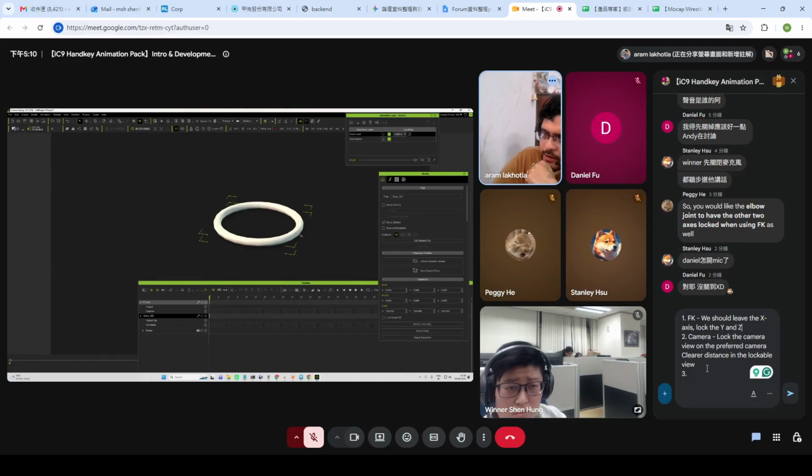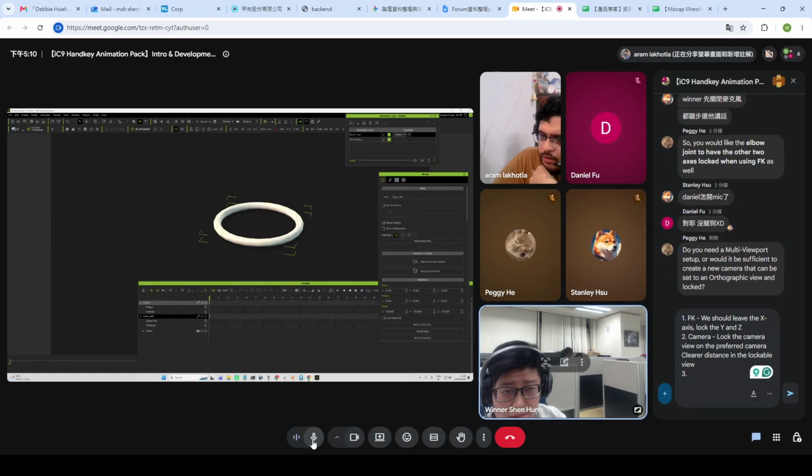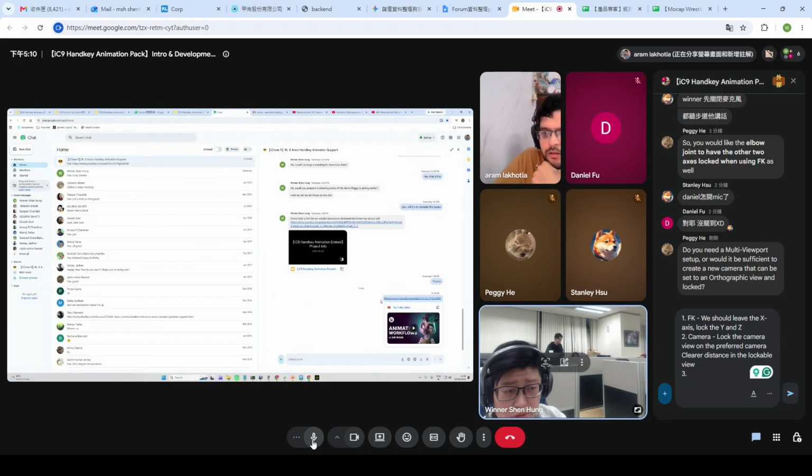Your views, Vina? Yes. Any comment? Anything? 你们有什么问题？You can open the chat box. I think Peggy has typed something. Do you need a multi-viewport setup, or will it be sufficient to create a new camera that can be set to an orthographic view and be unlocked? In the Google Meet. Okay.